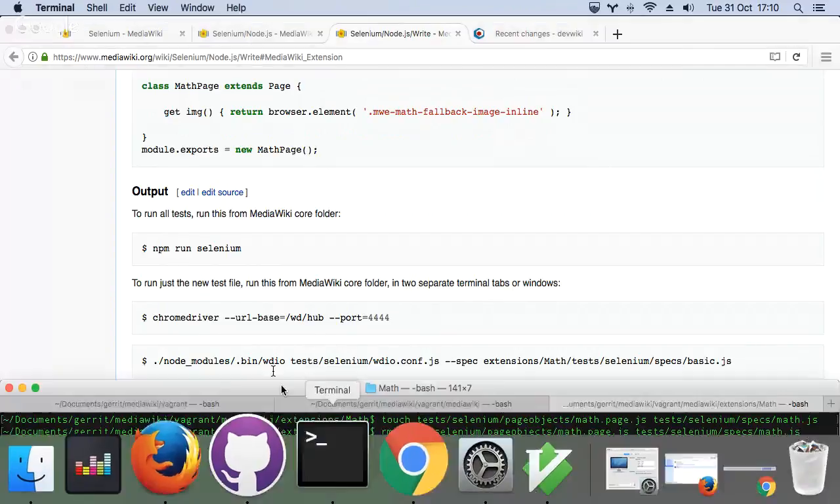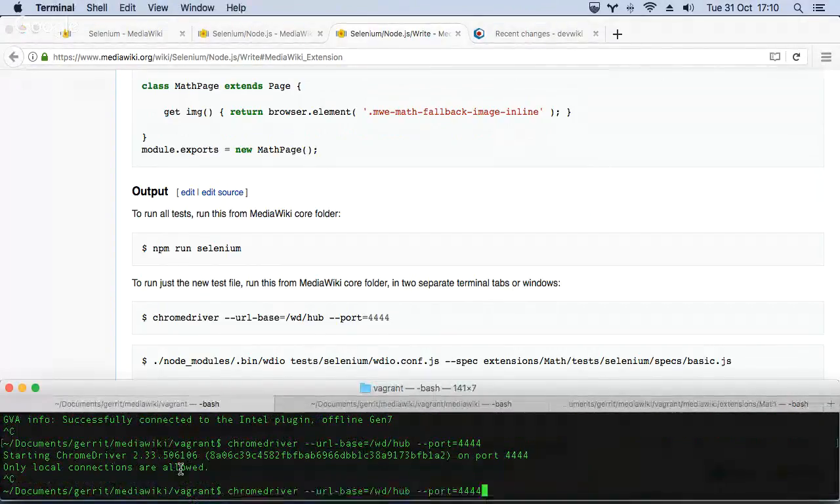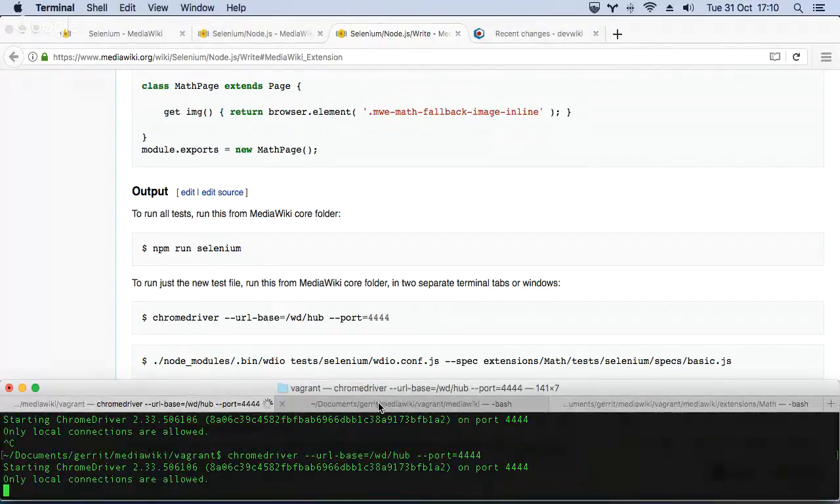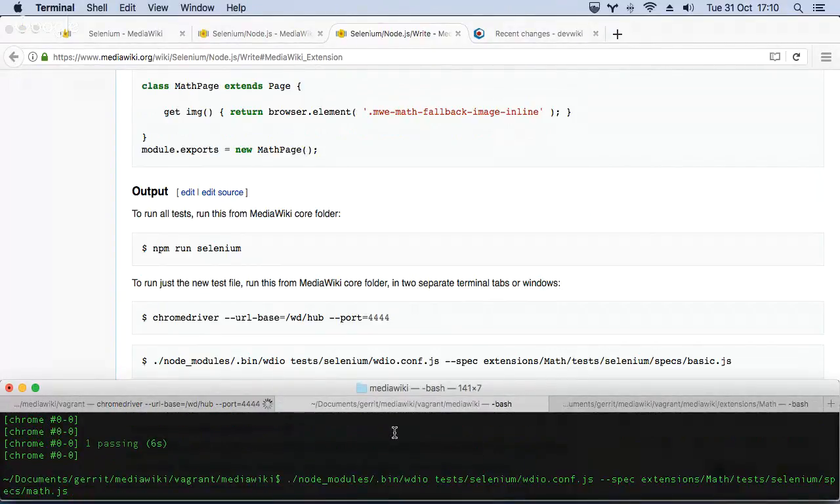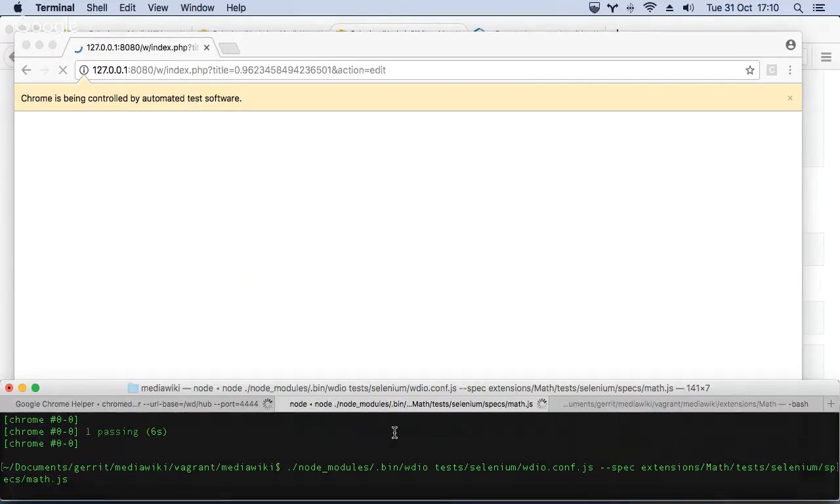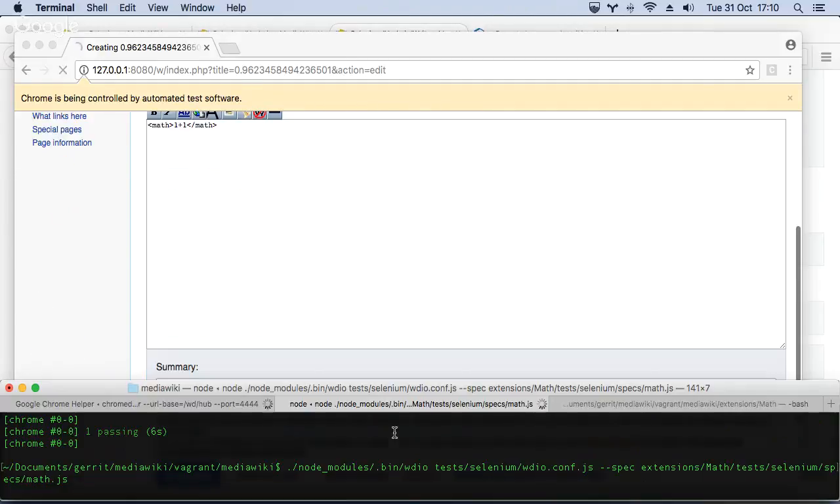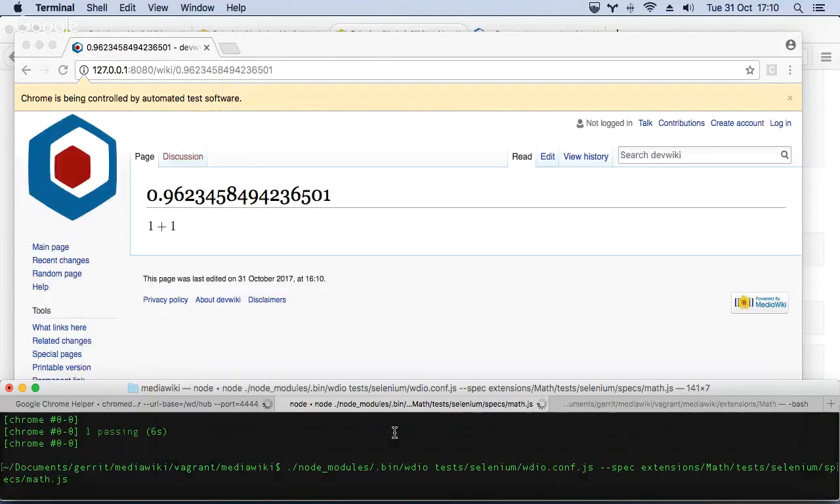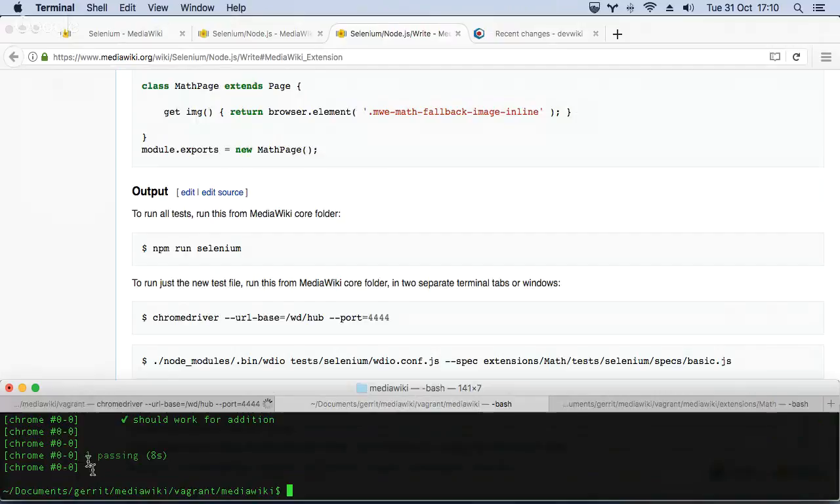So let's do that. We can start Chromedriver here, and from MediaWiki core, we can just run this one test. See the Chrome opening a random page, entering text, saving, and passing. The test passes because it doesn't have any assertions yet, so Mocha can't really fail on anything.